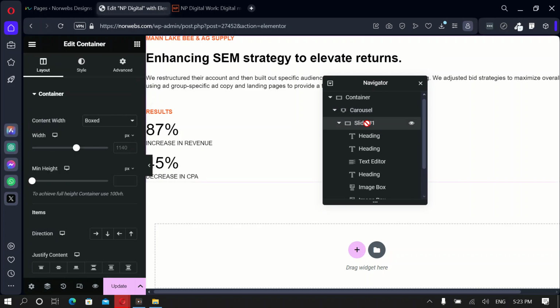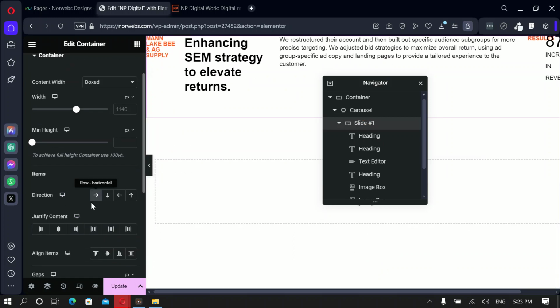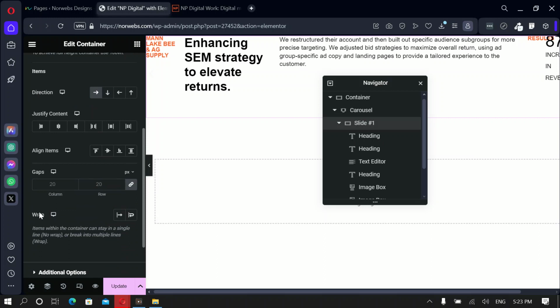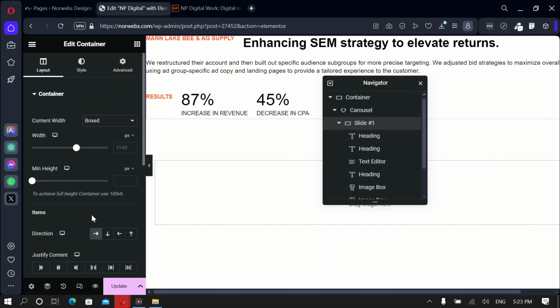So I'm going to click on the first slide, and on this first slide, I'm going to change the direction to this. Yes, so I'm going to scroll down to wrap, keep it to be wrap. Hold on, we're still coming back to this.